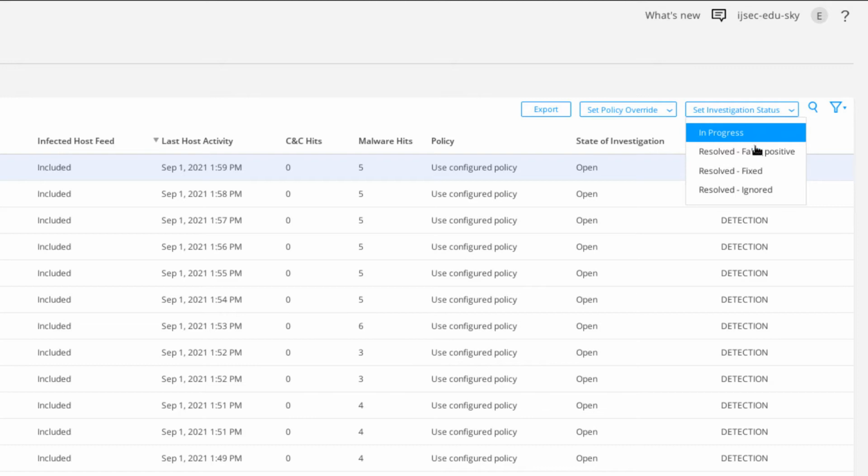And then we have the resolved options: false positive, fixed, and ignored. And all of those take it off the infected host feed. And you might ask yourself, well, why false positive, fixed, and ignored if they all do the same thing? Well, it's a way for you as an administrator to kind of log what you did. Did you fix it? Was it a false positive? Or did you decide to ignore it? So all that will change the host here. The resolved will change the host and take it off the infected host feed.